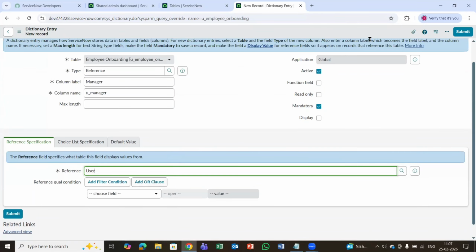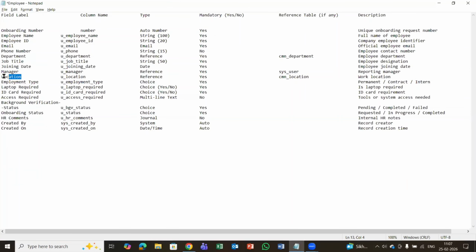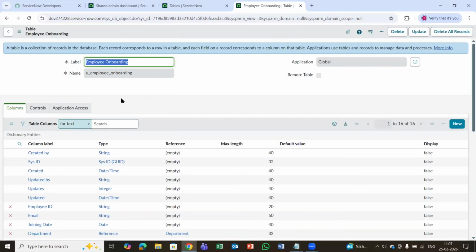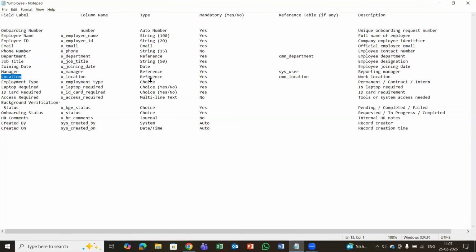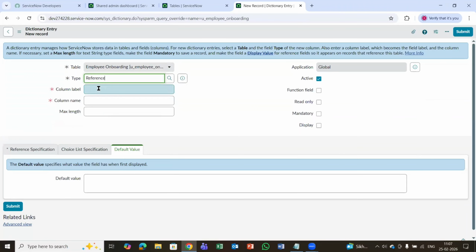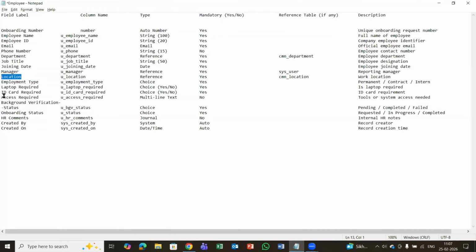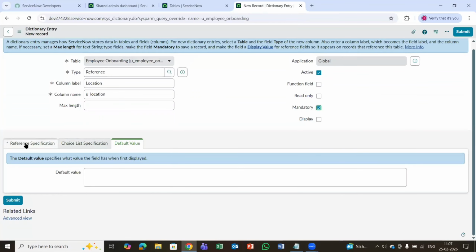Okay, I'm going to submit this ticket. Then what is this? Then location. Click on this new. What is the reference? Here the type should be reference. Again we are going to search for reference, and the column label should be location. Maximum length is not mandatory. Is it mandatory? Yes, it's mandatory. I will click on this mandatory.